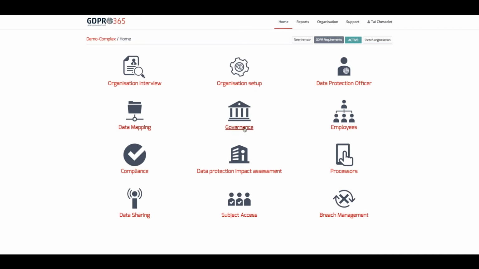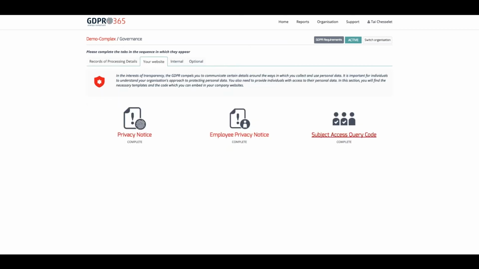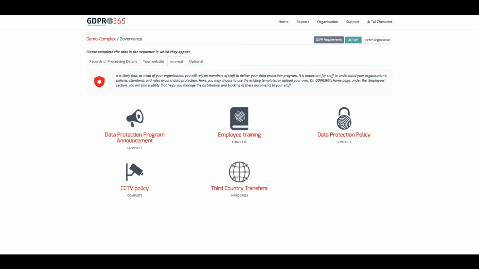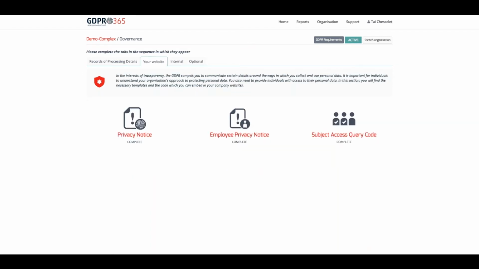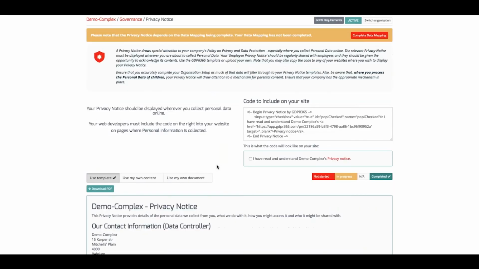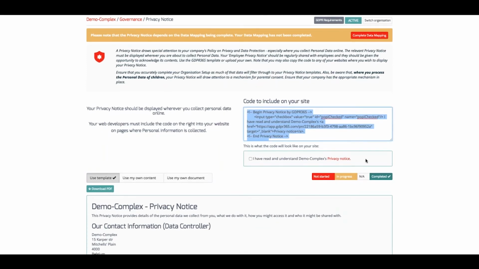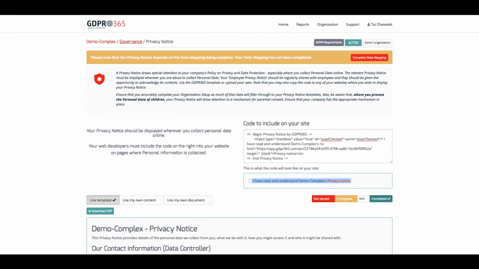The data mapping informs a number of things. One of the things which it informs is our area of governance. Our area of governance covers things like your privacy notice, subject access query requests, internal documents, policy documents, and optional policy documents. We generate a privacy notice for you from the data mapping, and you can then use this piece of code, for example, to put it on your website at every single point where you collect information. It has to legally be there.